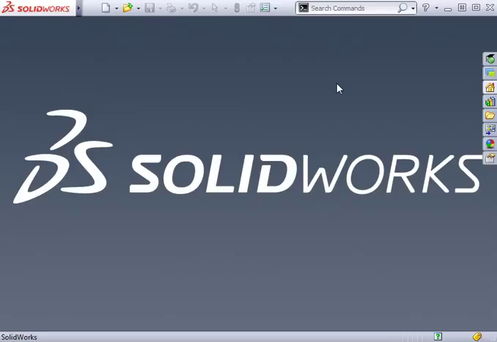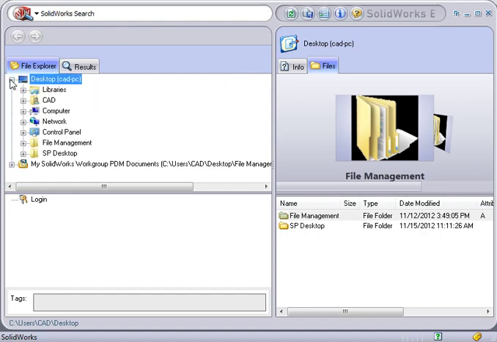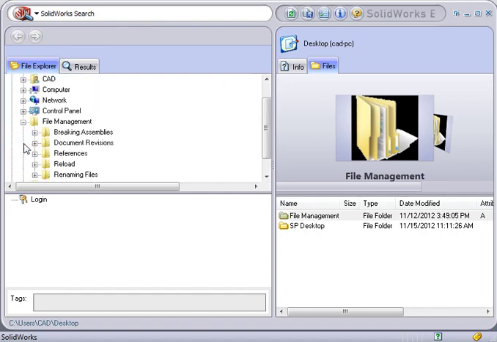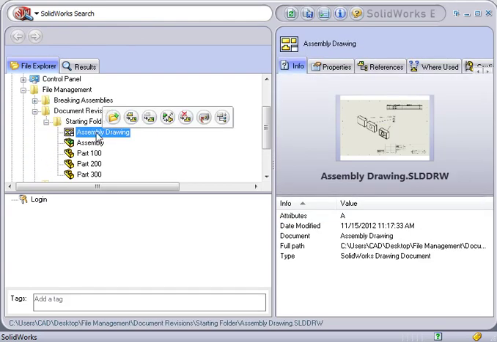Now, let's begin the process of creating the second revision of our files. I'll start SolidWorks Explorer from the Tools drop-down menu. Next, I'll browse for the drawing called Assembly Drawing. I'll right-click the assembly drawing and select Copy.